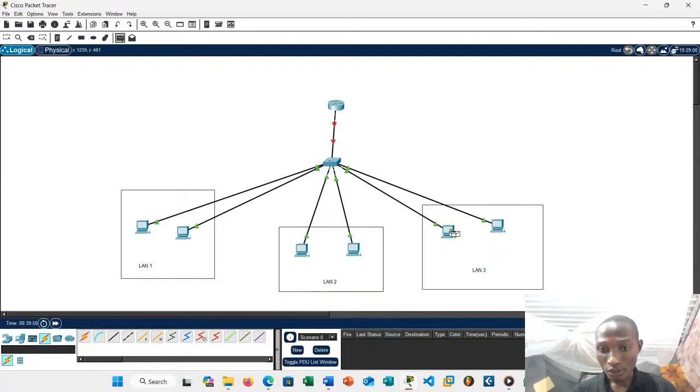Let's say, for example, this one and this one here. You see, the message here is successful. But when we try this machine and this one here, this will be a failed message. No matter how many times you try, it will still fail. But those devices in the same local area network will be able to communicate. Okay, so now let's make all these three networks communicate. So first of all, start by making configuration in the switch.